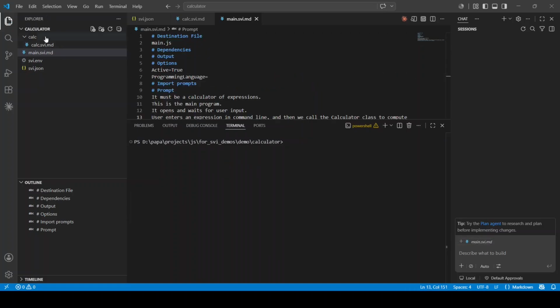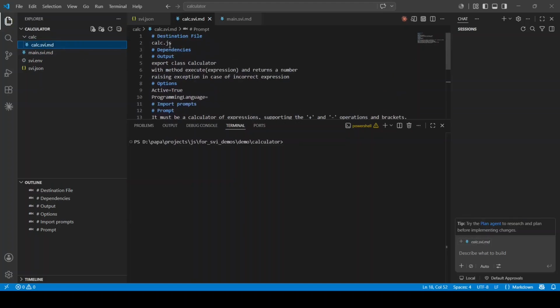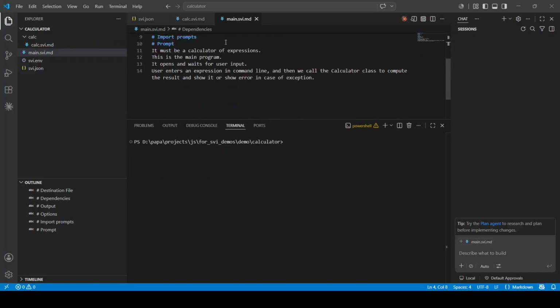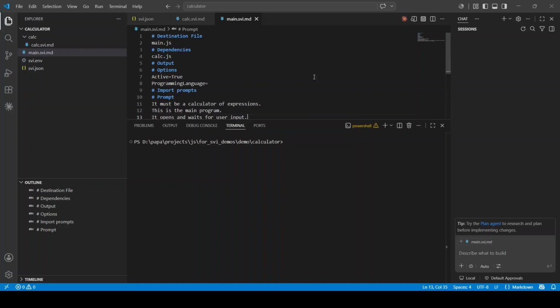At this point, the AI model generating code from this prompt knows nothing about the calculator class, which is described in a separate prompt in a different file. To connect them, we simply add the generated file as a dependency. In this case, the dependency is calc.js. Once that file has been generated, SVI will reuse its declarations when generating this prompt, providing better context and producing more accurate results. Now we can start the generation.